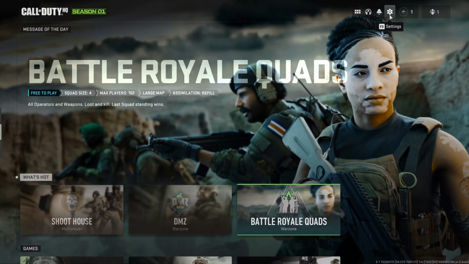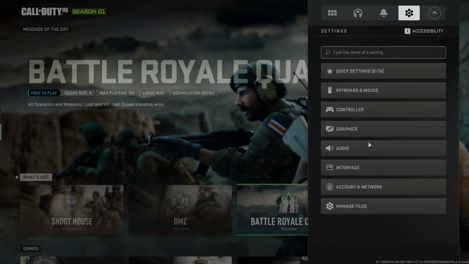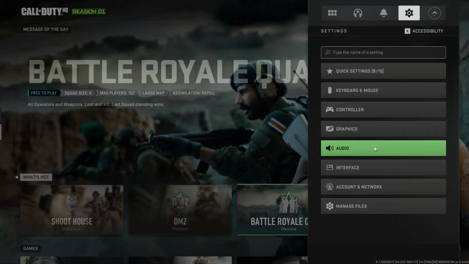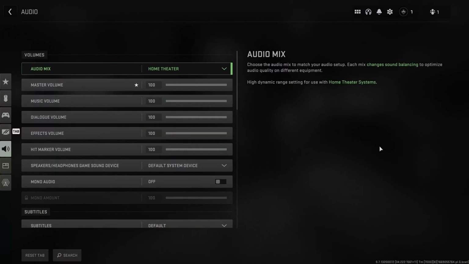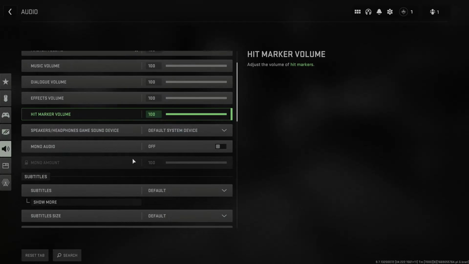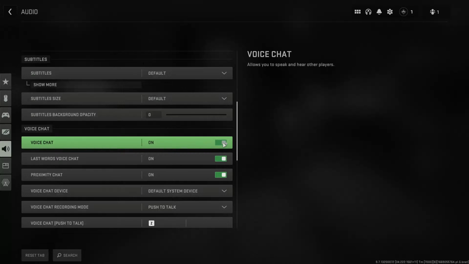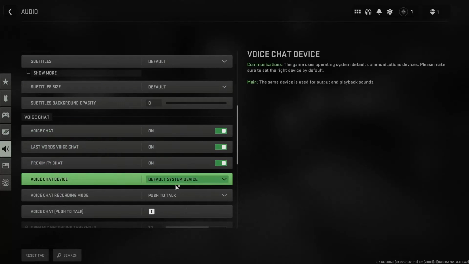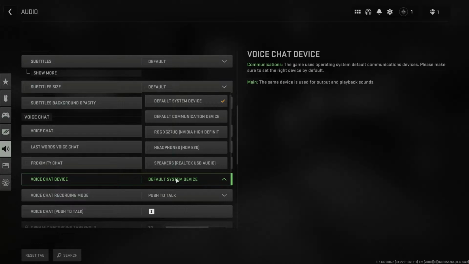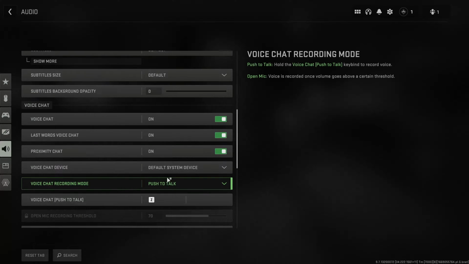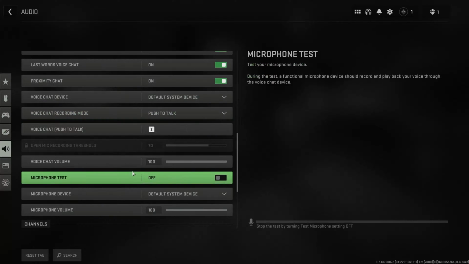Open your settings. Open audio. Enable voice chat. In voice chat device, select your microphone or headset. Check that your mic volume is not muted.